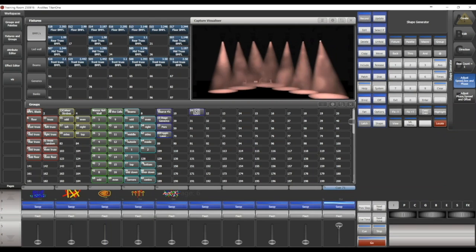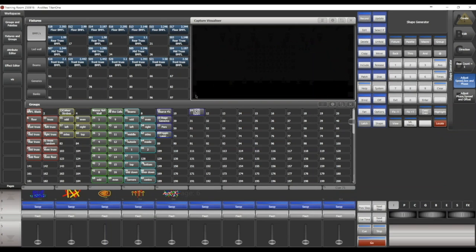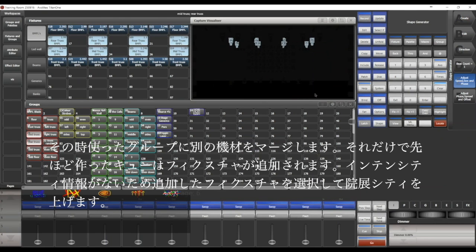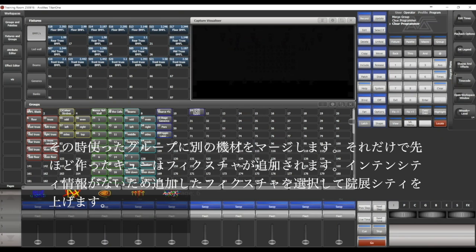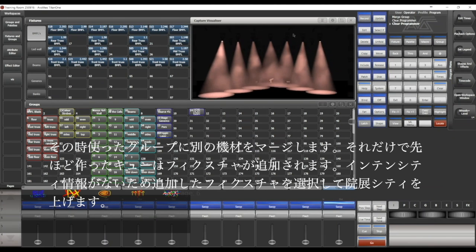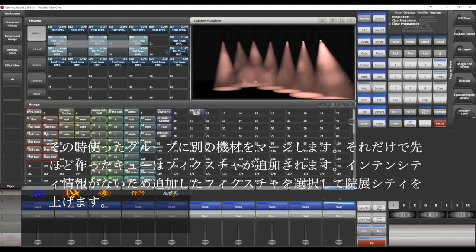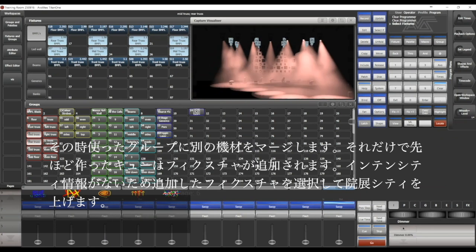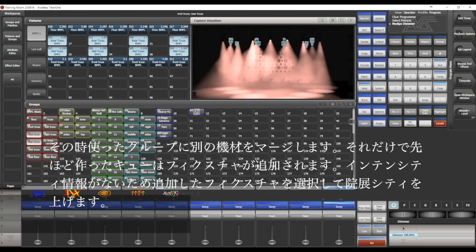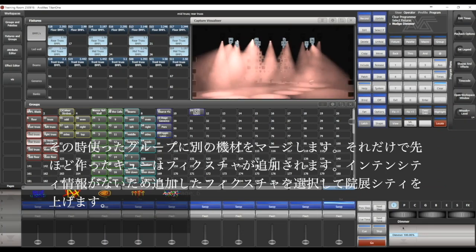Because I created that shape from a group, what I'm now going to do is select these other BMFLs, and I'm going to record those into the front truss group. So front truss, and merge group into front truss. So now if I clear the programmer again, we'll play this shape back, and if I put intensity information onto these fixtures, you'll see that they're also playing the shape that we had on our front truss.